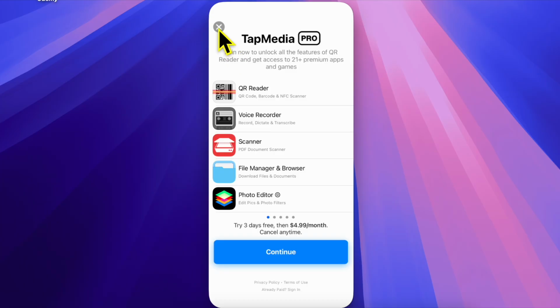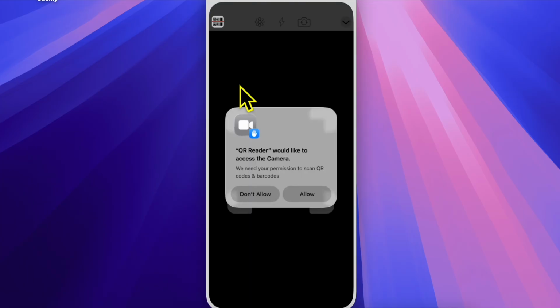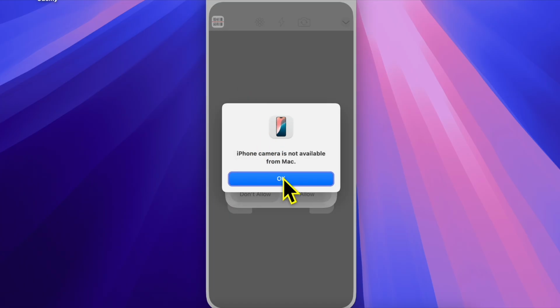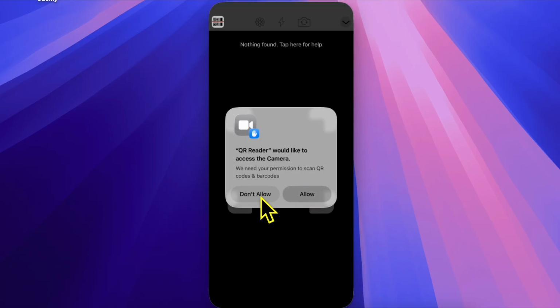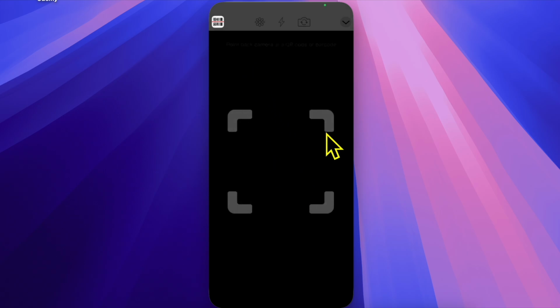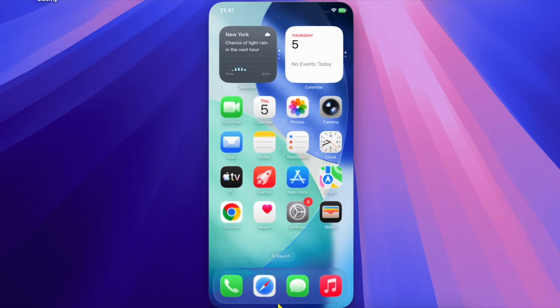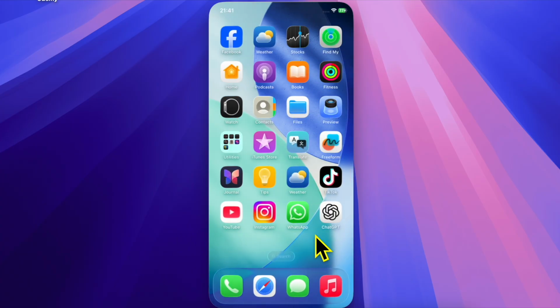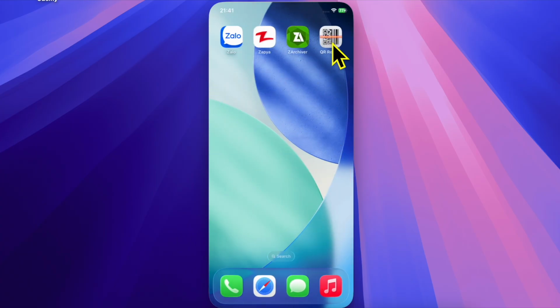Let's skip. This is an ad. I will skip it. I'm not allowed to open my iPhone camera because I am recording, because I'm connecting my iPhone to my Mac, to my computer. Click on allow, and now you can open this QR code app from here.